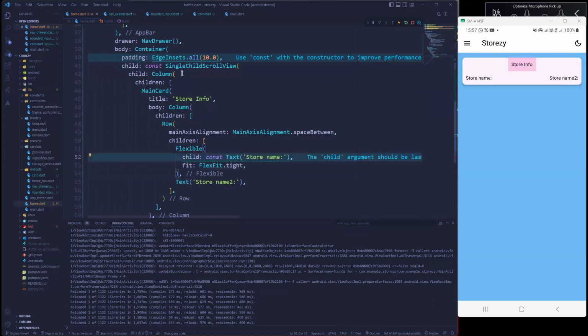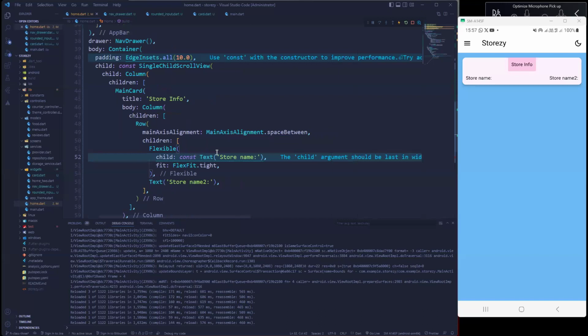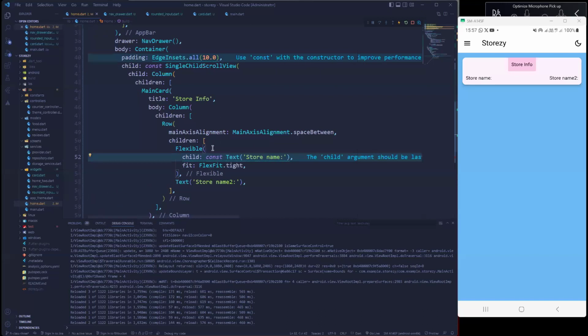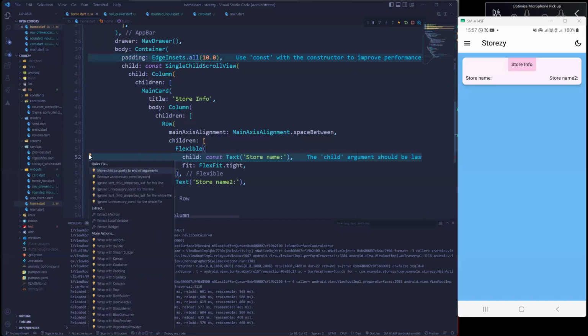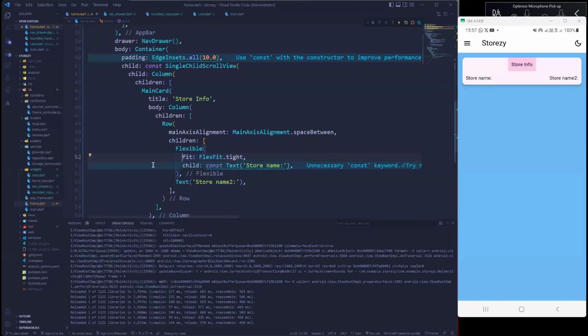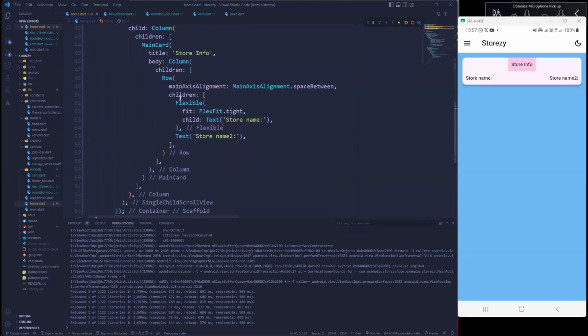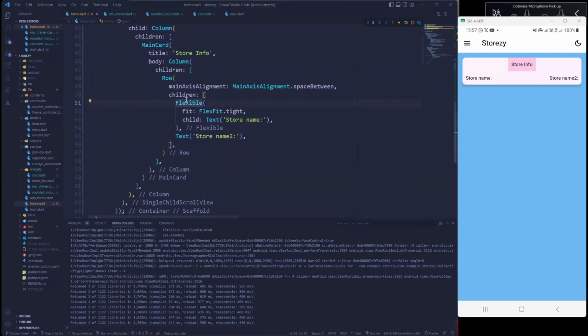So let's clean this up. It says this guy should be the last, so let's move that. So the flex fit should come first, and then we don't need this const. We need a const here. Okay, I think it's looking a bit cleaner. All right, let's just save that. Okay, we are good.